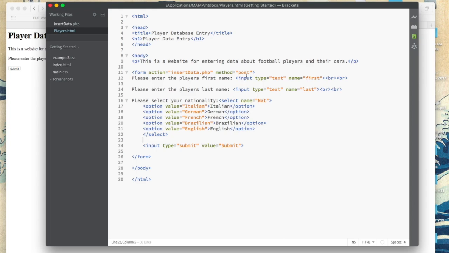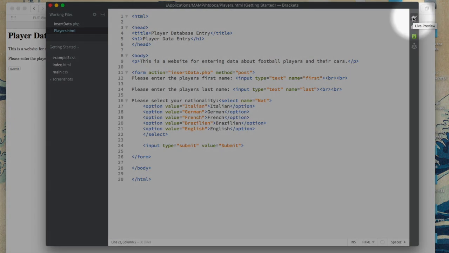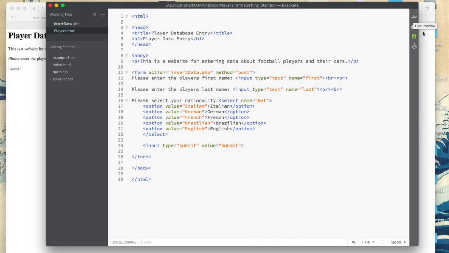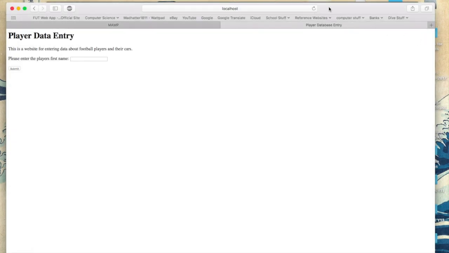Now, one of the things I didn't show you in Brackets is you can actually just click this little lightning bolt up in the top left-hand corner, and that'll do a live preview for you. But because we're using MAMP, and because we're essentially going to put this into a database, I'm just doing it through MAMP. So if I go to here and refresh here, it'll give me the live preview.